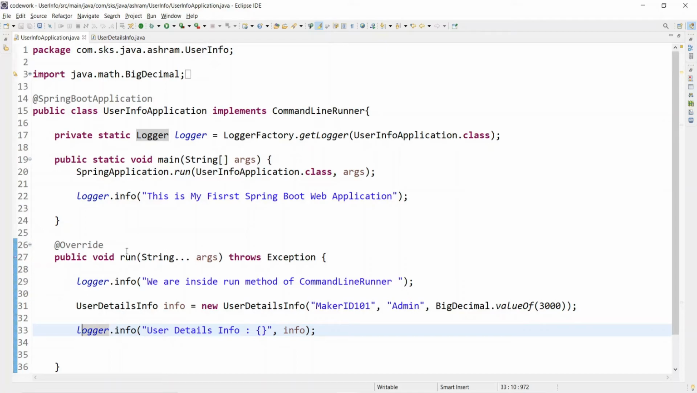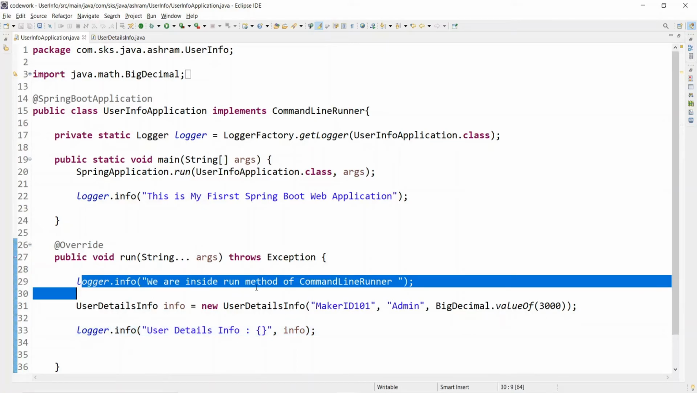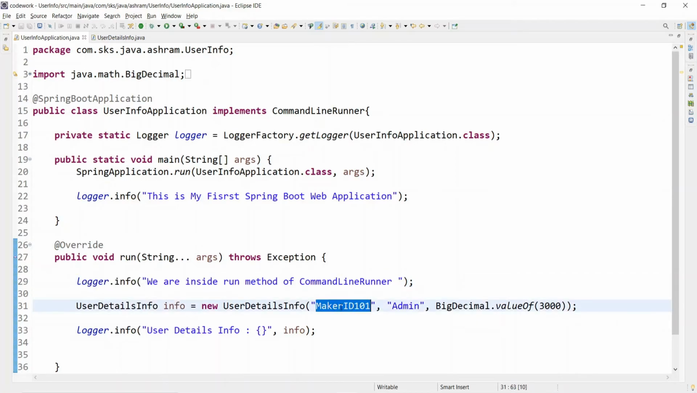So we have our run method, which we have implemented for the command line runner, and inside this method we are just printing the information. We are inside the run method of command line runner, and we are just creating one bean, and we are storing just the maker id, admin, okay. And the amount that the maker id has in his pocket or in his drawer, okay. And we are just printing this information, that's it.